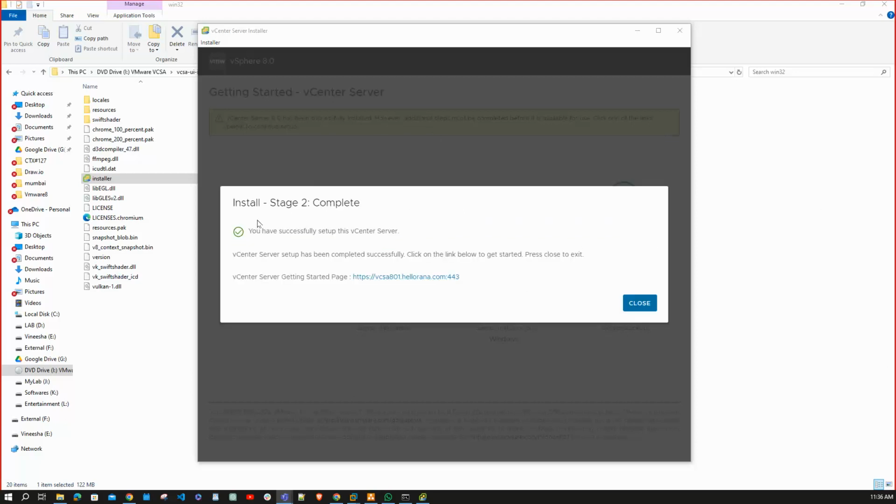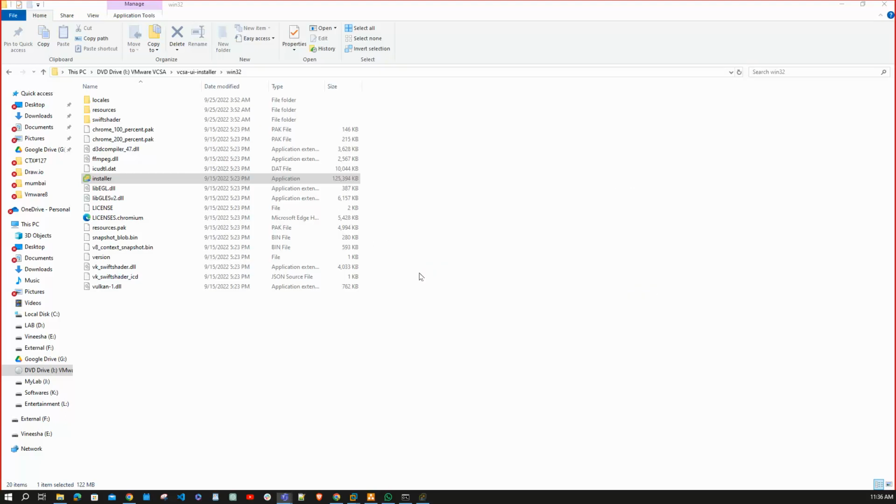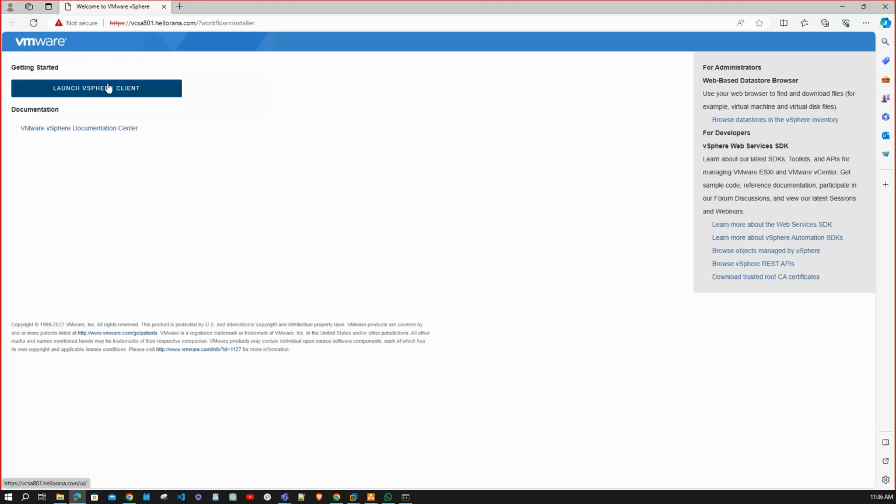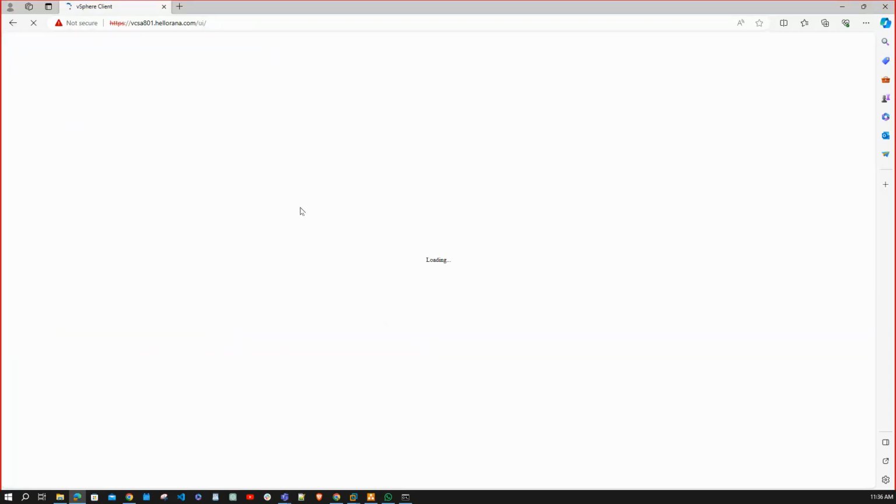Stage 2 has also completed successfully. Now we can access the server by using the IP address or the domain name vcsa801.hellorana.com. You can click this link. Here you'll get advanced, click continue. This is the page you will get, and click login here.